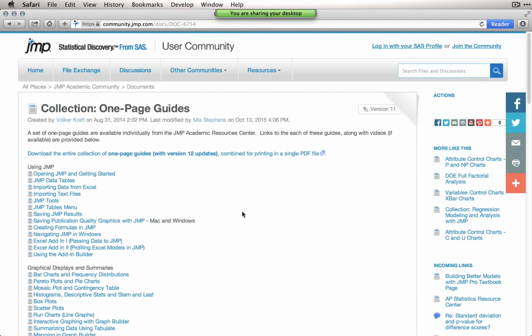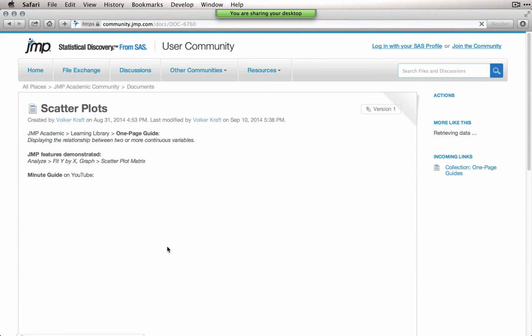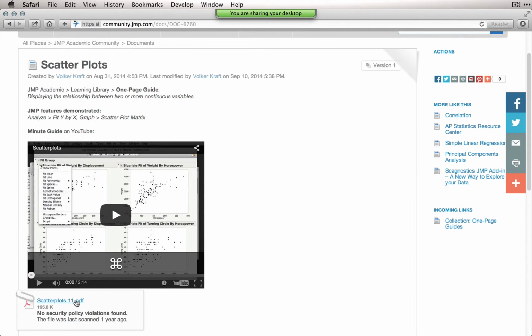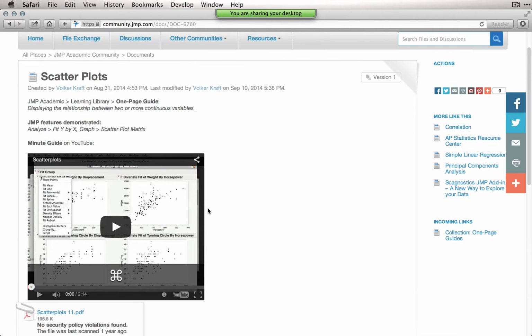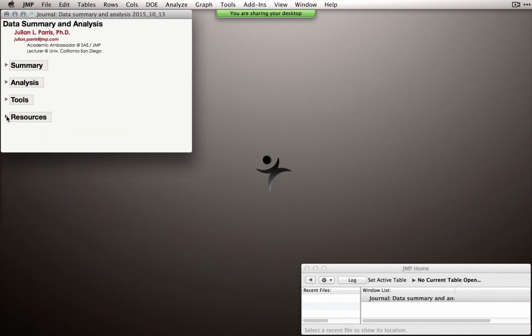But just so you know, if you're interested in very procedurally focused guides for JMP, so how do I assess normality of a distribution, or how do I make a scatter plot? Each of these sections has a video as well as a one-page PDF you can download. And so if you're looking for procedural-based information in JMP, this is a great place to go. All right, so we'll come back to resources at the end. Just know what's available out there.